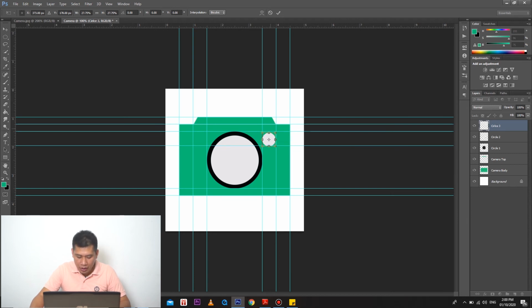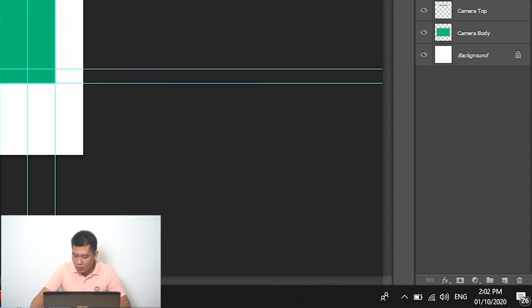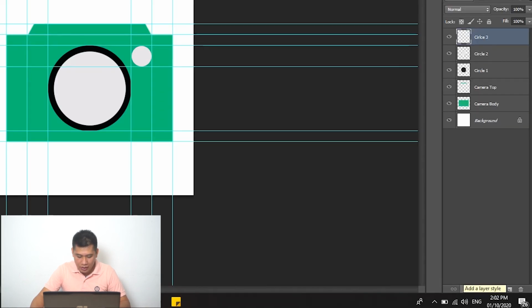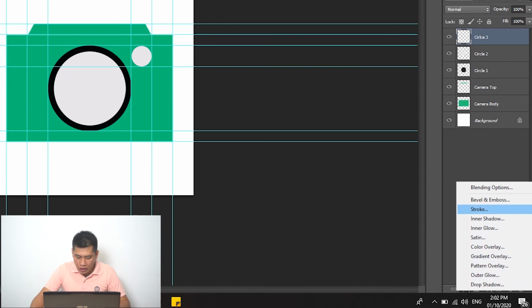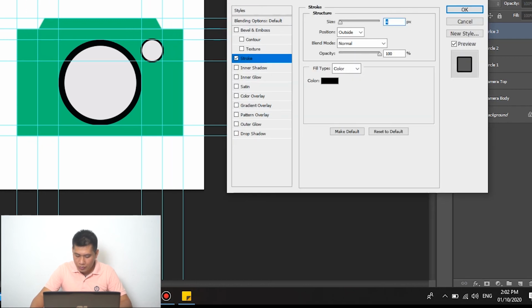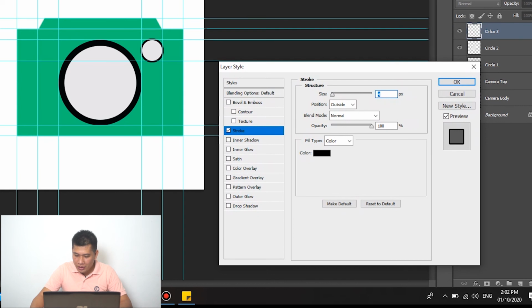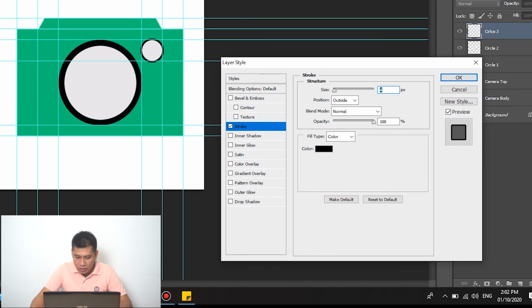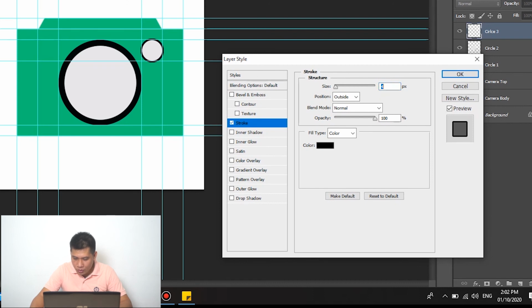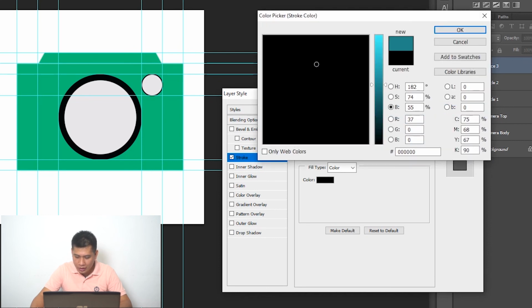Para makapaglagay tayo ng dark line around doon sa maliit na circle, so we will use again another technique. So, maglalagay tayo ng stroke around the circle. So, again dito sa baba, makikita natin na mayroong FX dito. Click lang natin yung FX, then piliin natin yung stroke and make sure na naka-check yung stroke. Palitan natin yung size ng pixels according doon sa gusto ng mata natin. And then, we will change the color into gray.